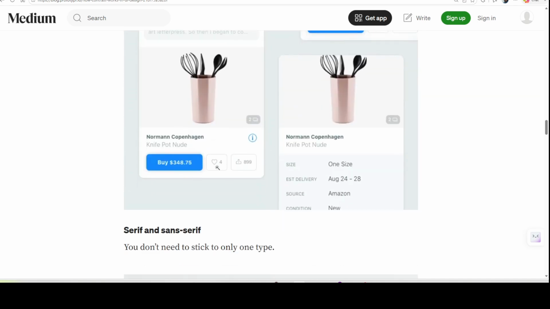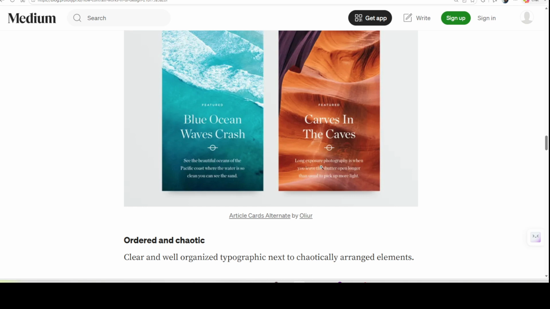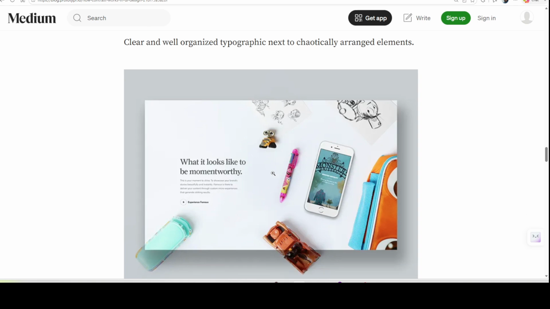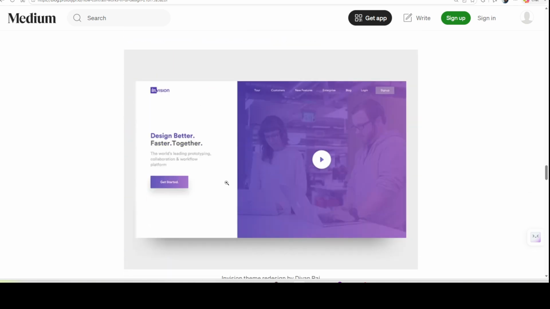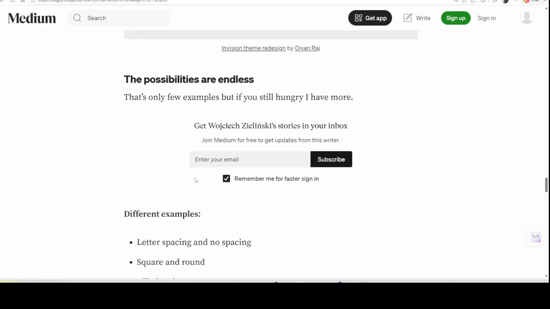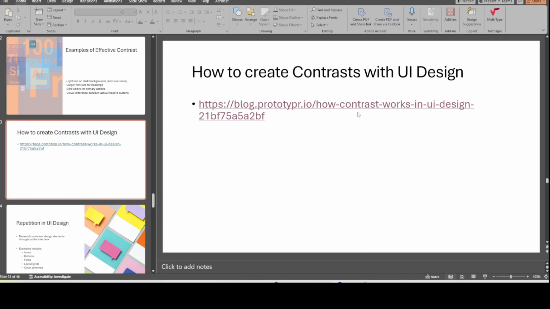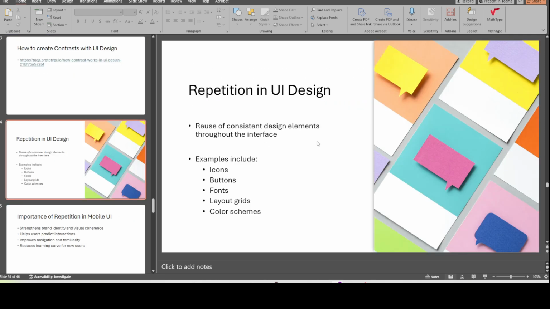This is also a contrast: the use of serif and sans serif fonts, and then the color at the background. The choice of blue and orange is also noted as contrast. This is also a design that should be contrast. Okay, going back to our e-tutorial.